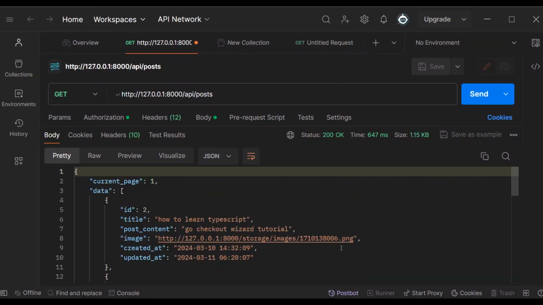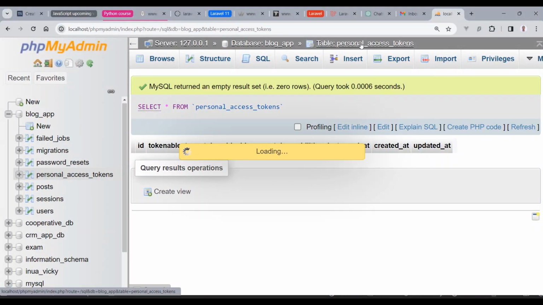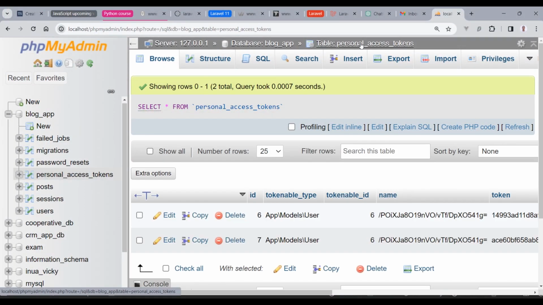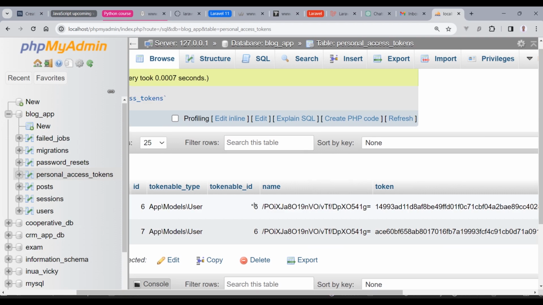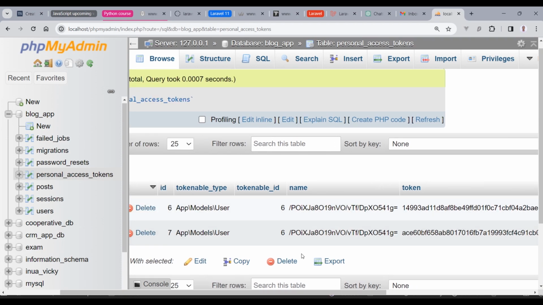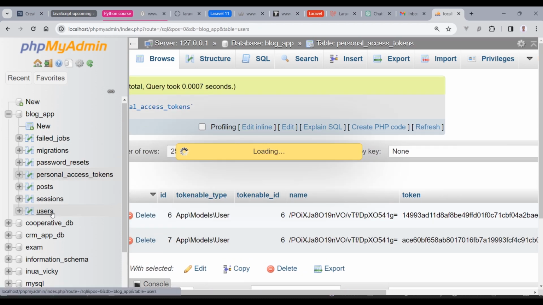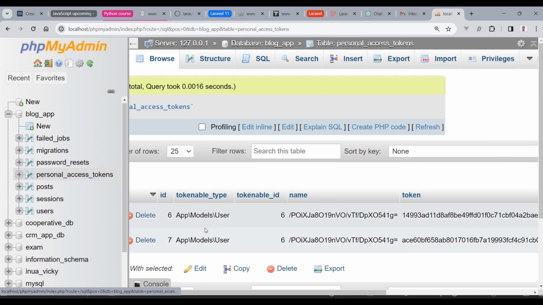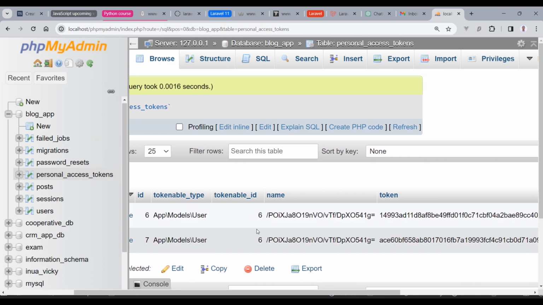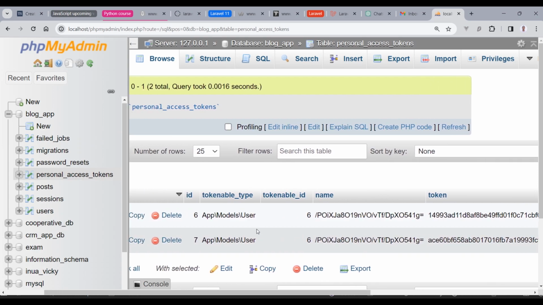If you go within the database, here you're going to see we have the table personal access tokens. Here we just logged in the user which has the ID 6. If we go to the users table, the user which has the ID of 6 is Isaac. And then we go within the personal access tokens. You can see here the user with ID 6 is logged in, which is Isaac.